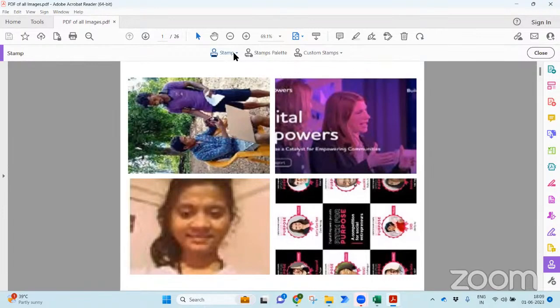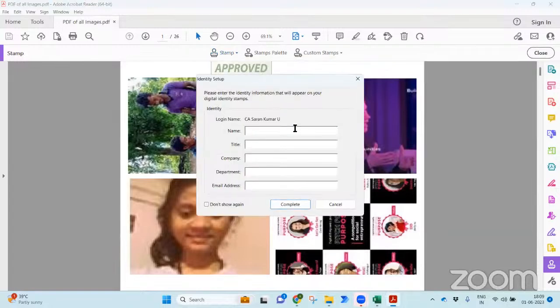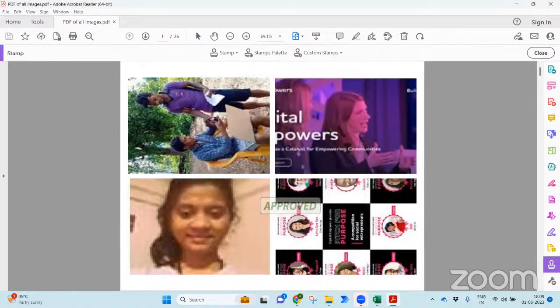I want to have a stamp called approved. I can just keep my name as CS, or else you can just keep it as whatever the name is, CA Sharan Kumar. I'm the CEO of the company called the Excelism, and email ID is saran@saran.com. This is the wrong email ID. Don't take it. Okay, just click complete. You fix wherever you want.